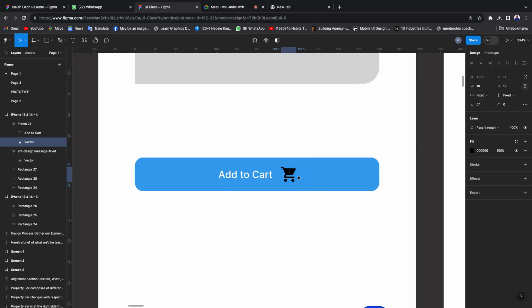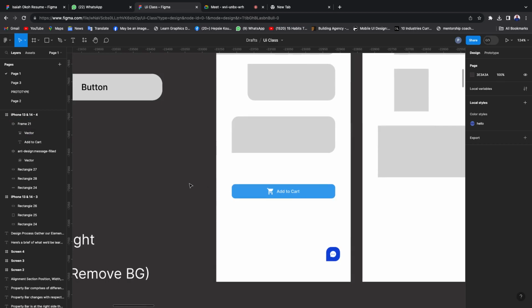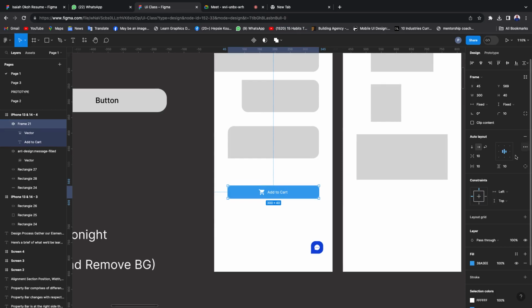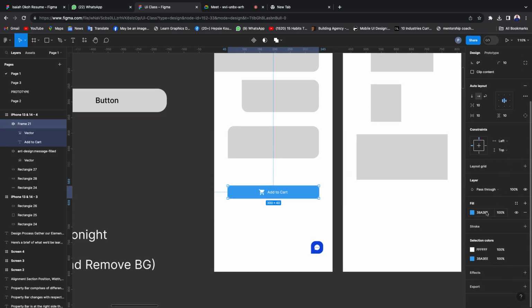I'm going to stop now. I know your head is already full. Go and play with this one I've done so far, for those of you that are working on your project already. I have that. You can see it, right? Add to cart. You can change the color and all of that. So what I would have talked about again is color.